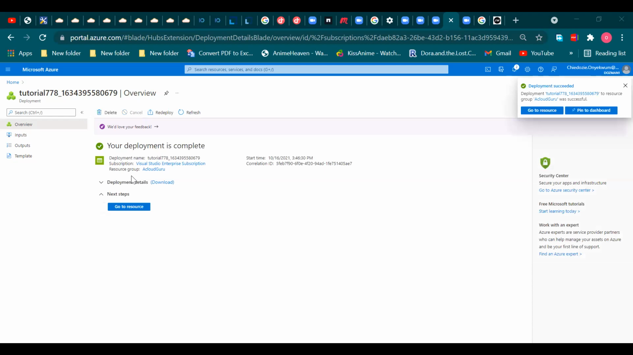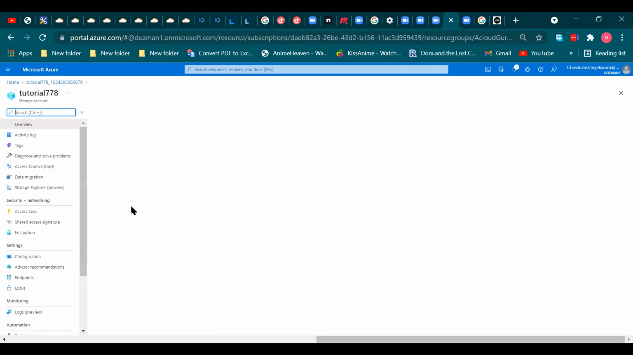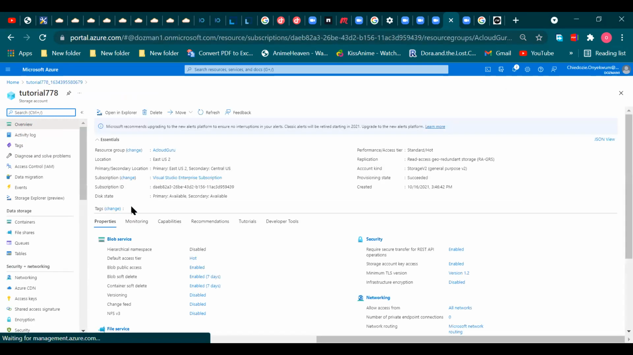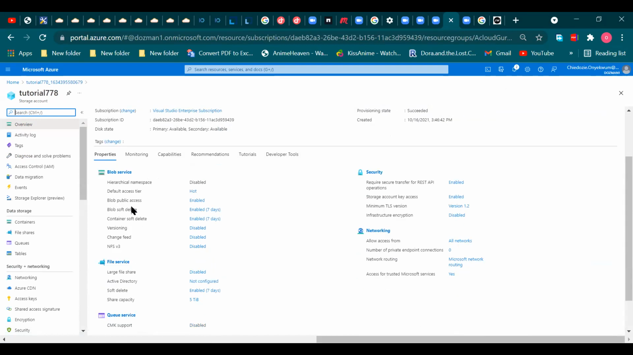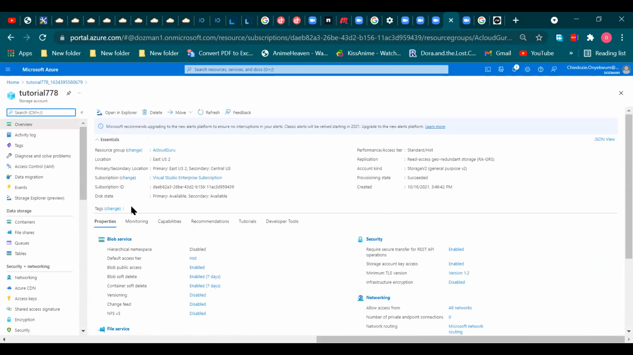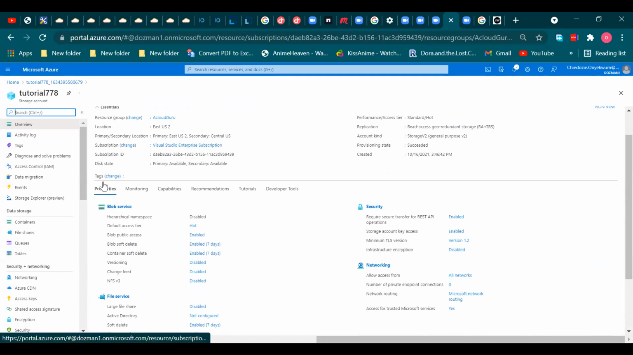Now, I wish I had more time to explain these things, to talk more on block storage. Because I have to break down everything to the bare minimum. Okay, so this is my tutorial 778.